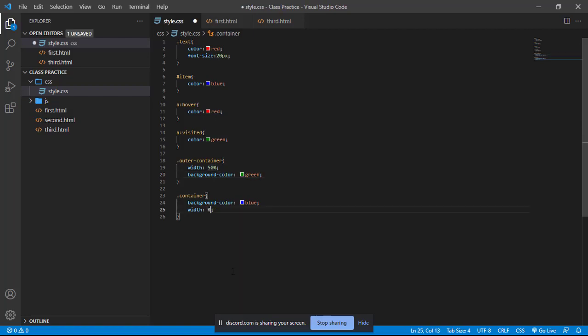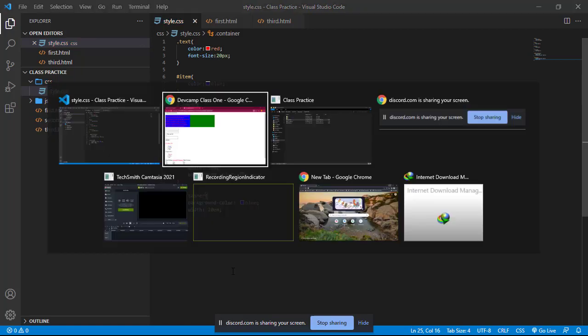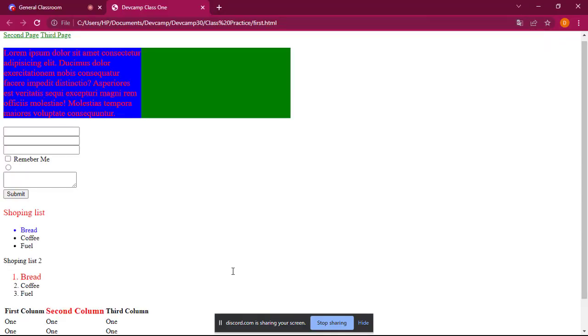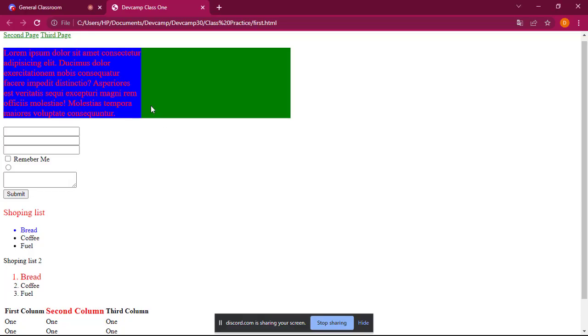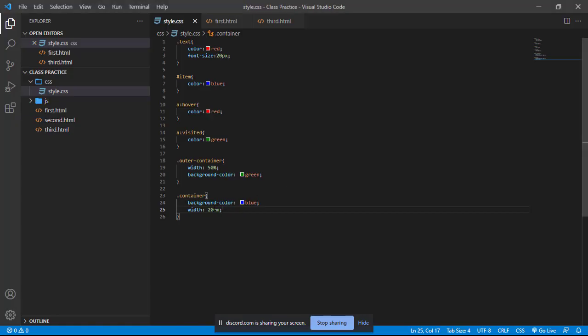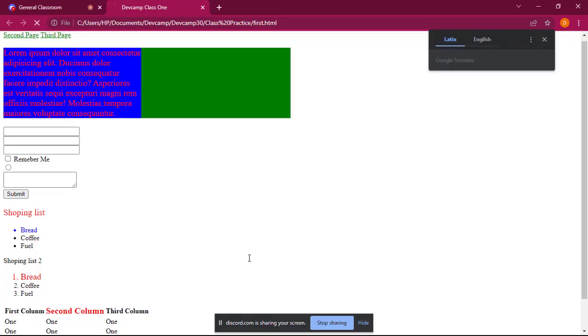So let us see how this will work. Now let's give this one a width of 20 em, a width of 20 em. So 20 em now is sizing it with respect to its parent element. So now let me change this to 20 rem.